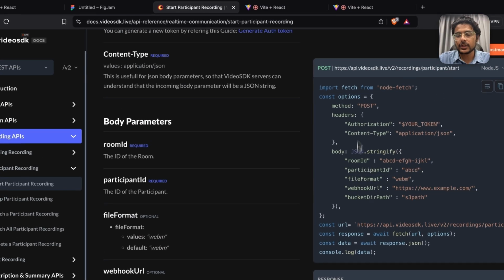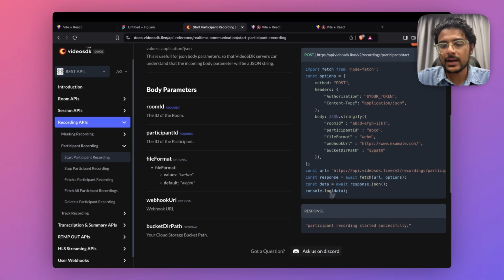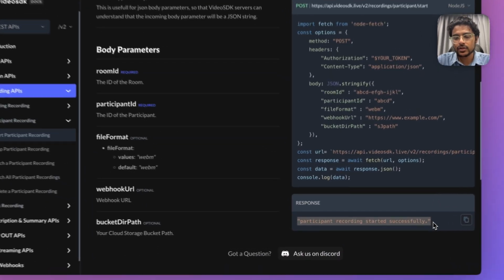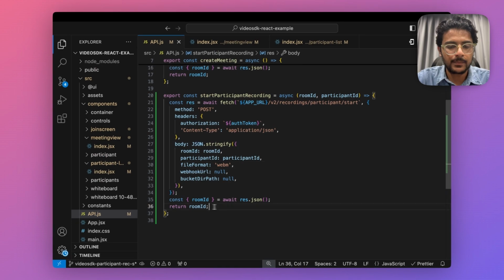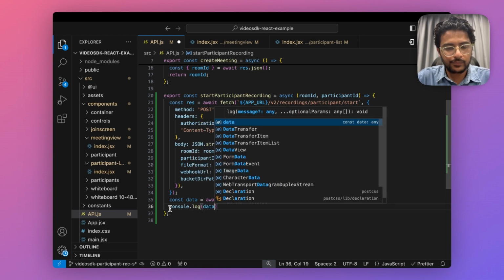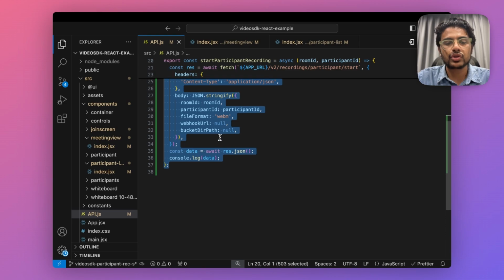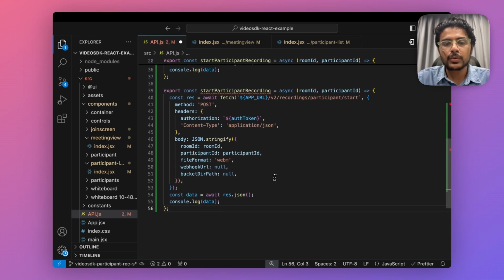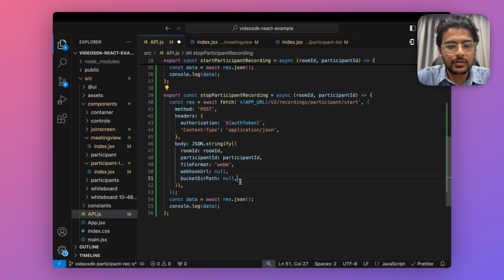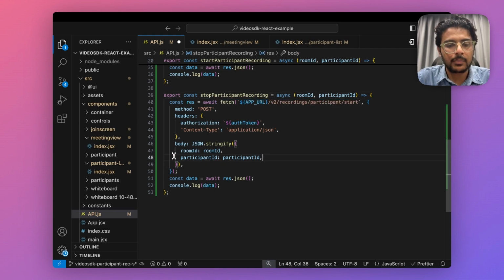Once a successful request is made to this endpoint, you will get a response, so you will get this string. For now, let's just print this value. We also need a function to stop the recording. In order to stop recording, the only values that are required are this room ID and participant ID. Here the endpoint will be stop.